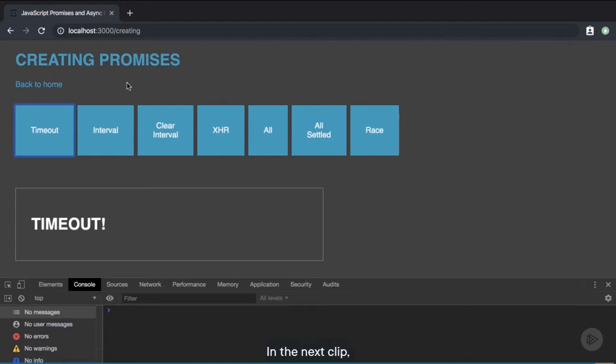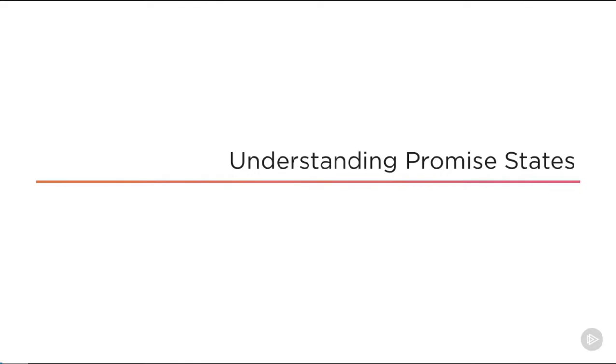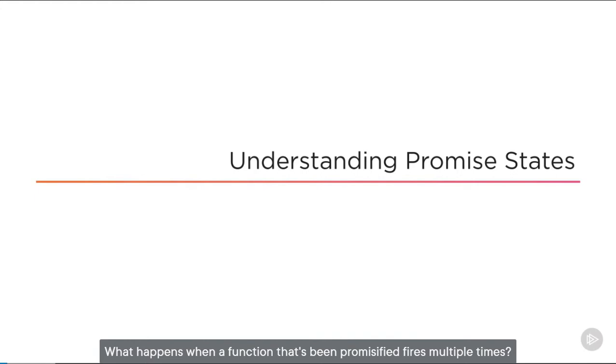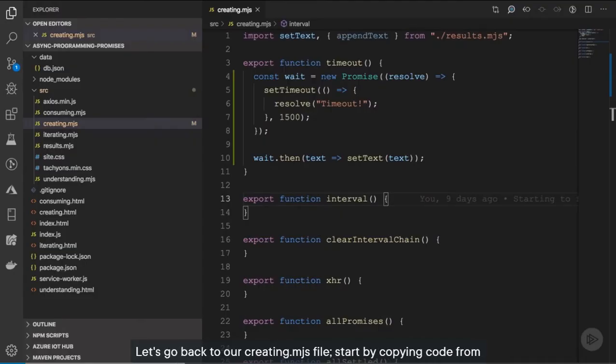In the next clip, you'll see a key illustration that will help demonstrate promise states using a function that will update multiple times. What happens when a function that's been promisified fires multiple times? Understanding this will help you understand promise states. Let's go back to our creating.mjs file.